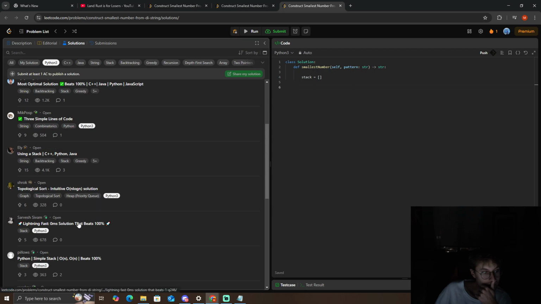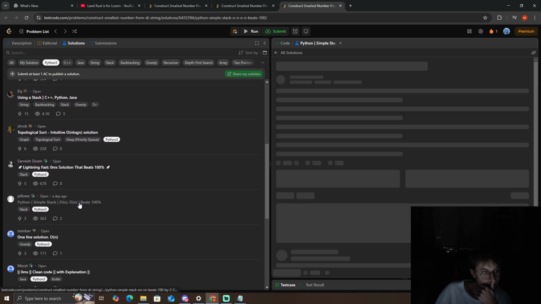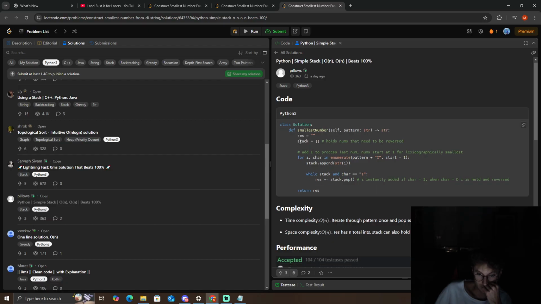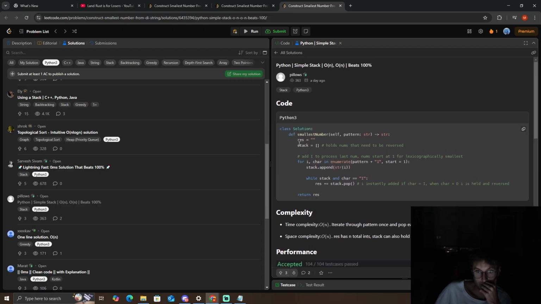The lightning fast solution. Let's take a look at this solution. So this guy here loops while he creates a res. Right, he has a stack here. Add I to process last num, start at 1 for smallest. For i and char in enumerate pattern plus I, start equals 1. Stack.append str(i). While stack and char is equal to I, res plus equals stack.pop.